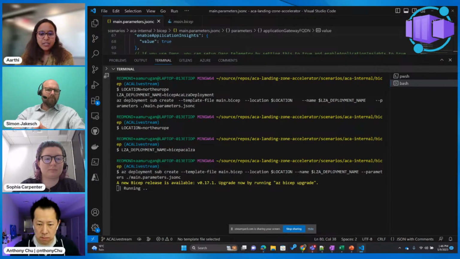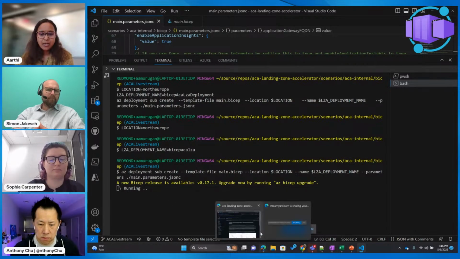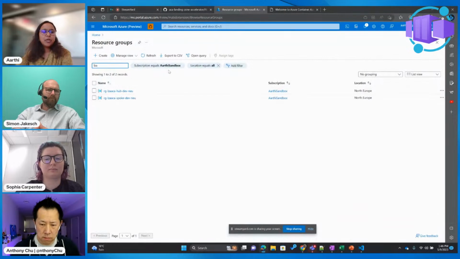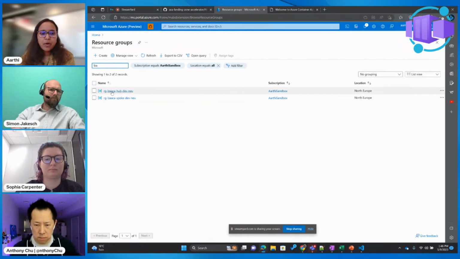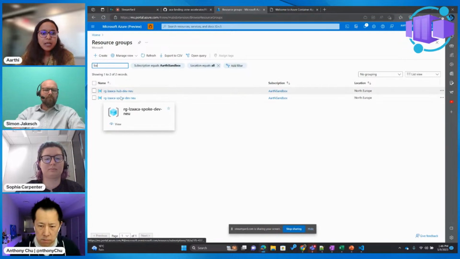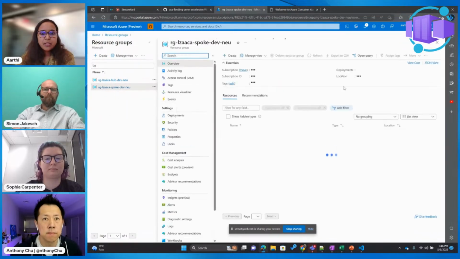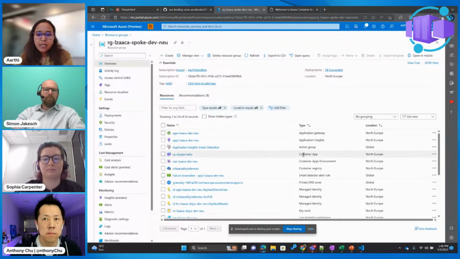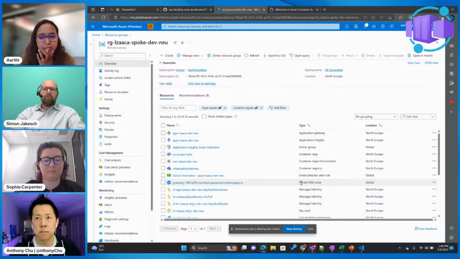And in the interest of time, I have already pre-provisioned this landing zone accelerator. I can quickly show you that. Once the deployment gets completed, you get to see two resource groups, one for the hub and one for the spoke. If you go into the spoke here, you can see the container apps environment and the container app getting deployed. And for monitoring, we have added Application Insights.